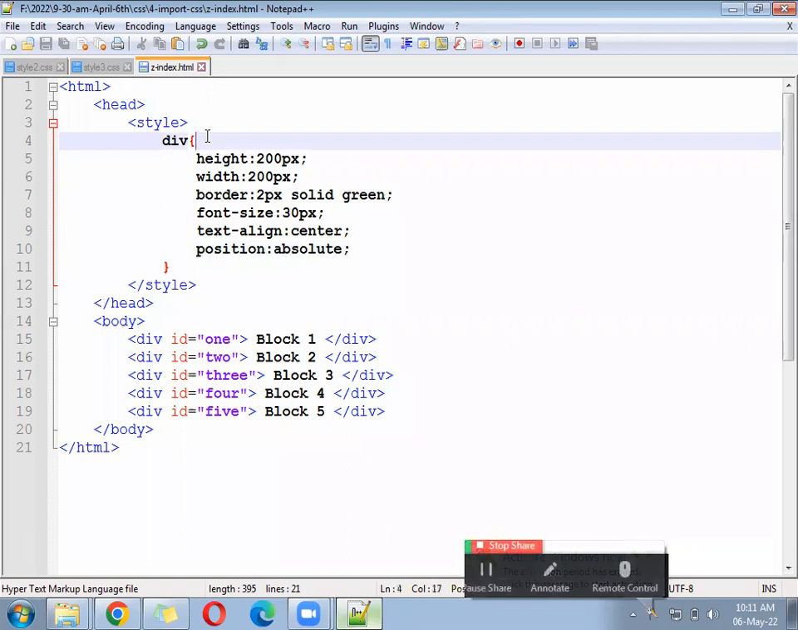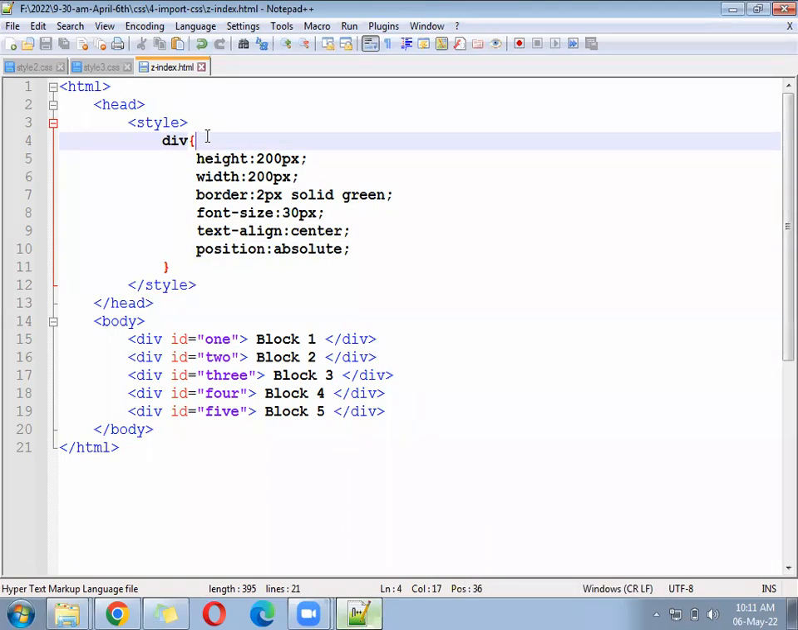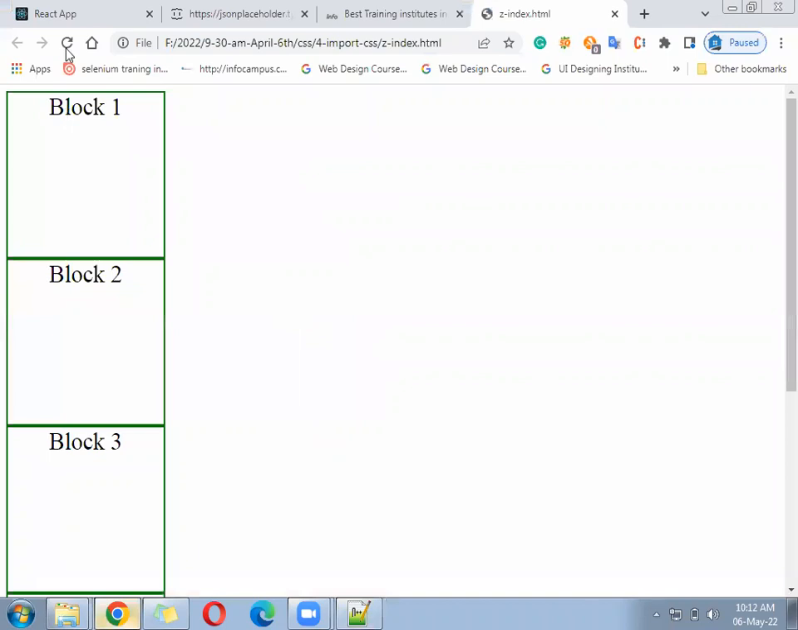Now, if all start from one place, the first division ID1 will be the first element, the second division will be the second, third will be the third, fourth. So what is visible, block 5 or block 1? What is showing in the output? Block 5. They look like they all overlap one after the other, like a stack. All are on each other.